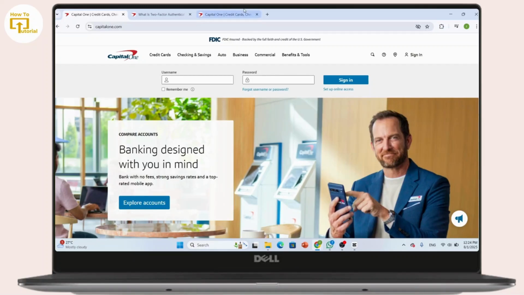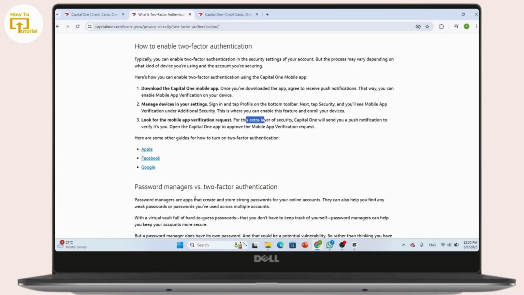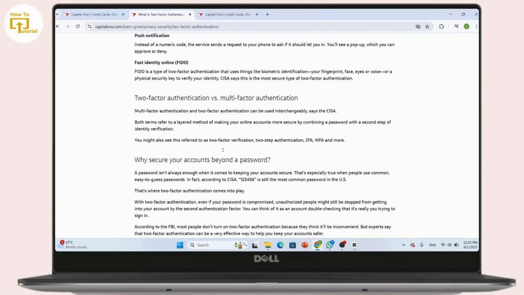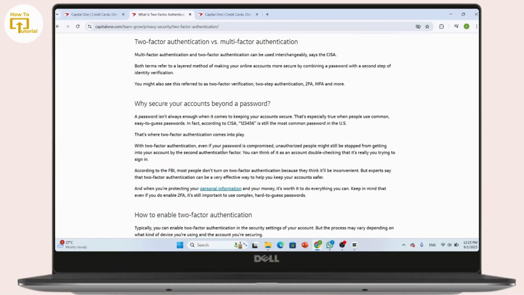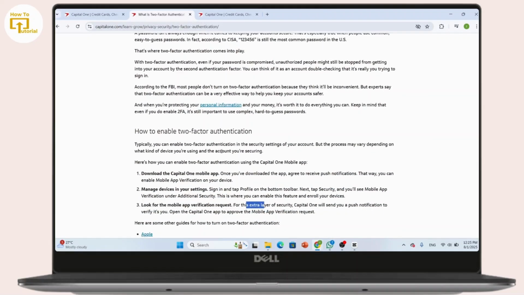So two-factor authentication is the thing that helps you to protect your account by requiring a second form of verification, like a one-time code sent to your phone along with your password. And here is how you can enable it.